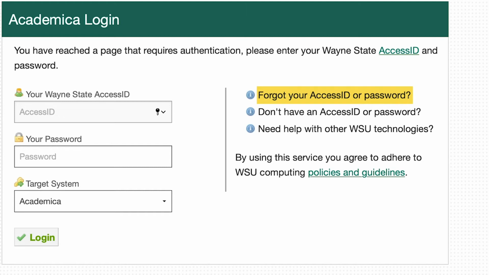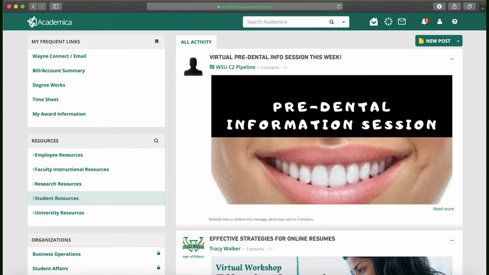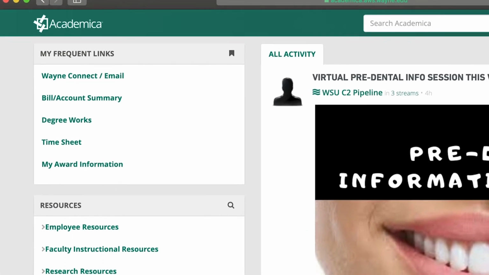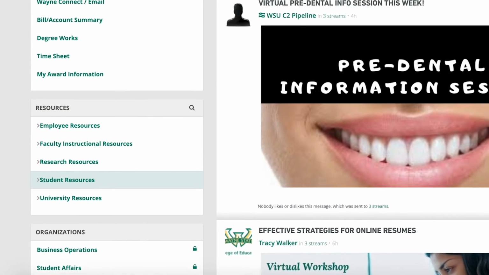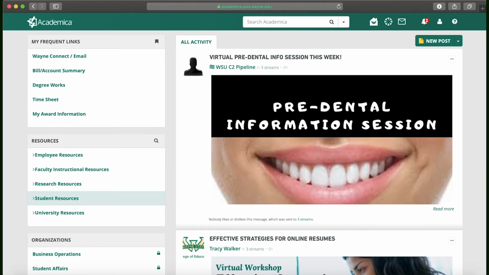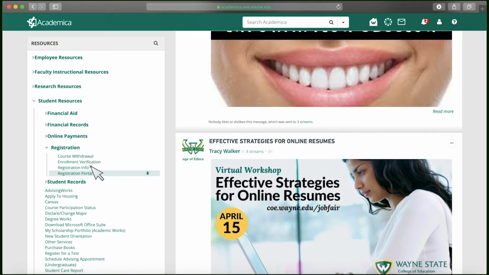Once on the Academica page, go to the left-hand side of the page, which lists various sections at your disposal, such as My Frequent Links, Resources, Organizations, and many more. To navigate the registration portal, go to the Resources section and click the Student Resources. Once you have selected Student Resources, click the Registration tab. Once you have selected the Registration tab, click the very last link, which reads Registration Portal.